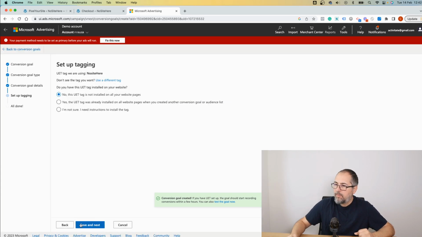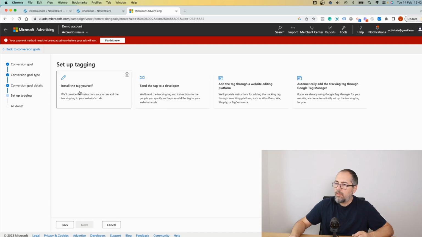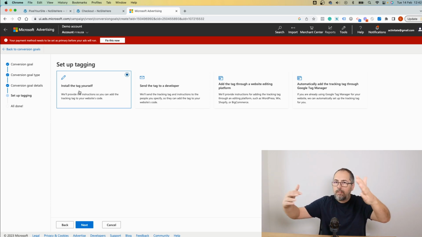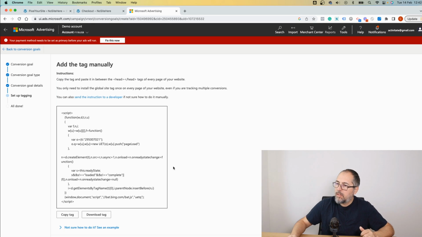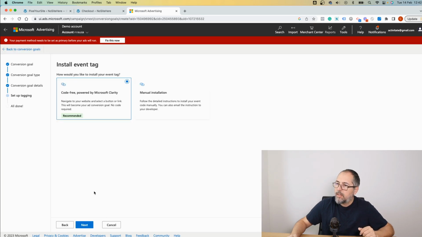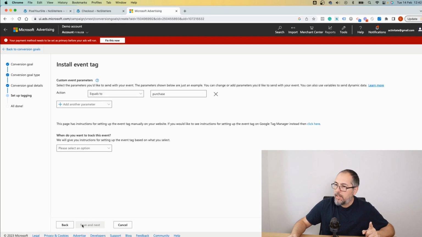Now click Next. It's not important what you select here, so save and next. Now you can select this one. You don't have to install anything, but just follow the steps. Scroll and next. We already installed the code, so no need to do anything. Again, important, select manual installation, next.